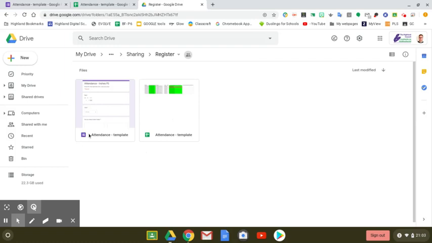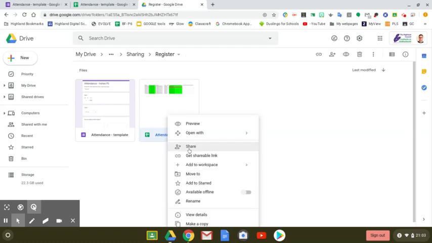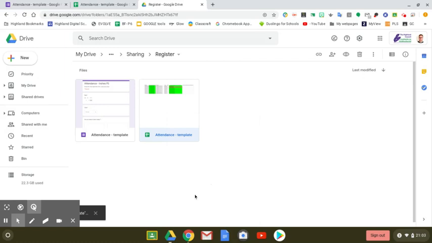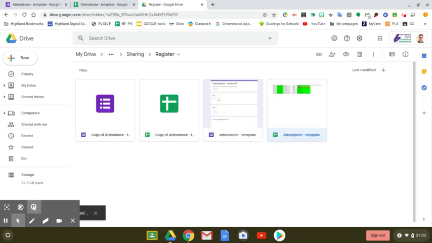You will notice that there's two different files here. There is a Google form and there's a Google Sheet. You need to make a copy of the Google Sheet and not the Google form. In order to make a copy, you right click on the sheet and you go down to make a copy. The reason why you're making a copy of the sheet and not of the Google form is because when you create a copy of the sheet, it will automatically create a Google form that is linked to that particular sheet.